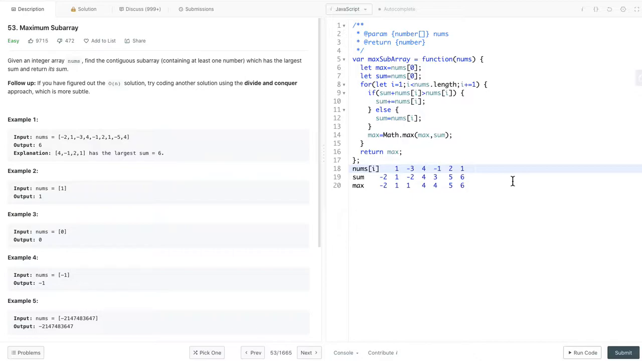And moving on, we have -5. -5 plus 6. That's 1. Is 1 greater than -5? Yes, that's the case. So sum value is 1. And then the max value is still 6. The final one, we have this 4. 4 plus 1, that's 5. Is 5 greater than 4? Yes, that's the case. But the max value is still 6. In the end, we return max.